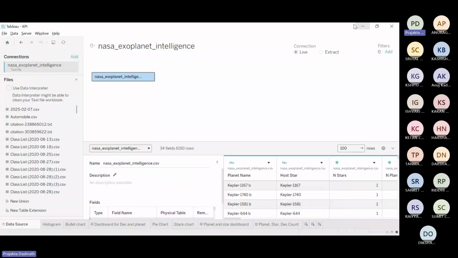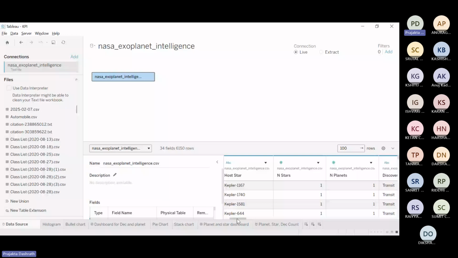Now as you are able to look on the screen, this is the screen which shows n star and n planet. Now n star and n planet are both the columns with the help of which we will try to conclude, or we will try to enhance or conclude anything. Okay, now this is the n star.